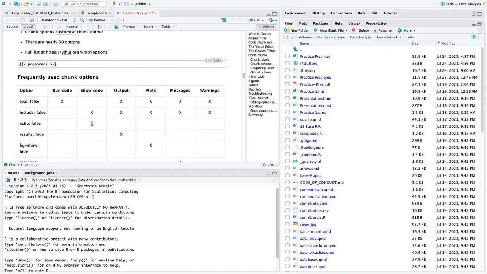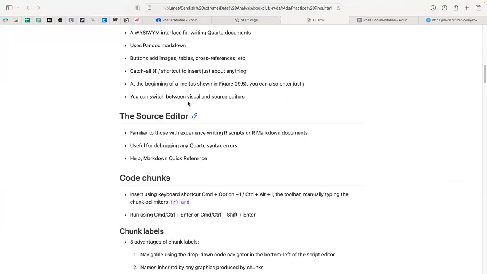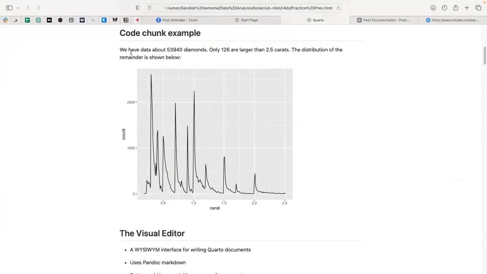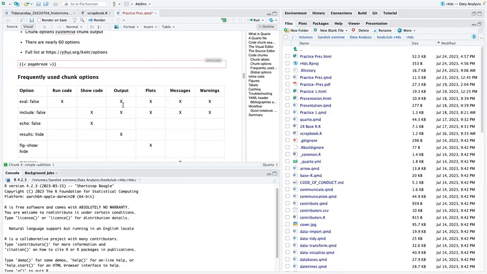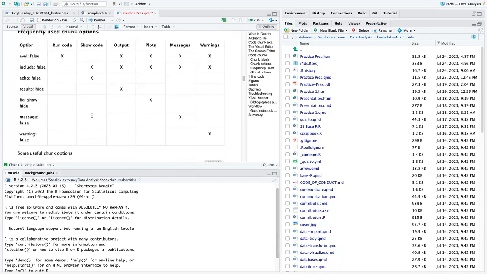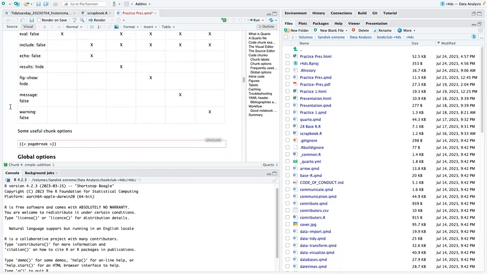Echo is quite a nice, useful one. If echo is set to false, it won't show the code, so you'll just see the output of that code, which I think was used right at the start. If we go over to this plot we were looking at, you can't see the code, but you can see what the code's produced. And that was done by setting echo to false. So there's all sorts of different options you can use to suppress different things within the code blocks.